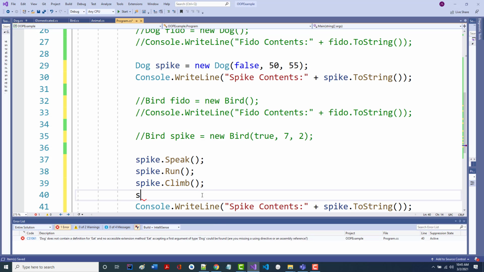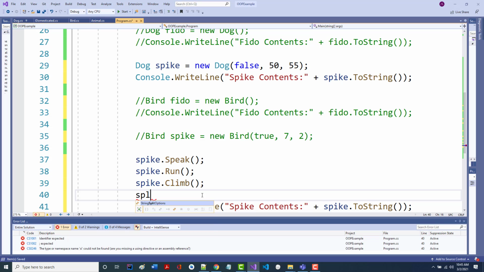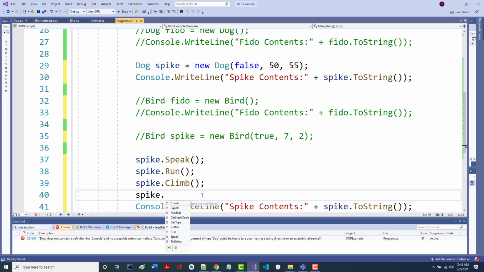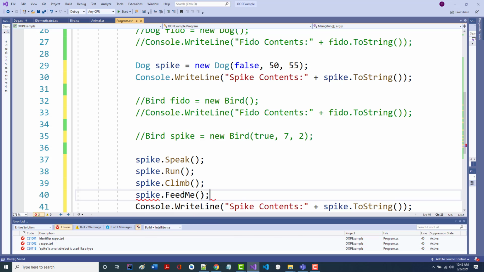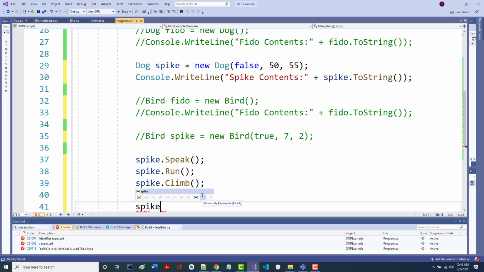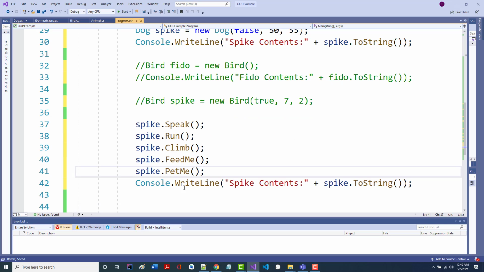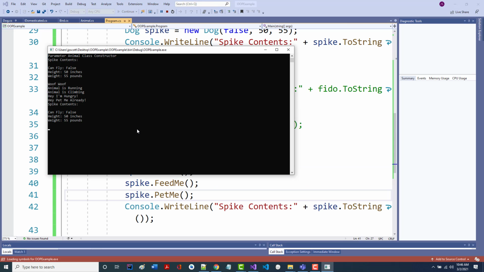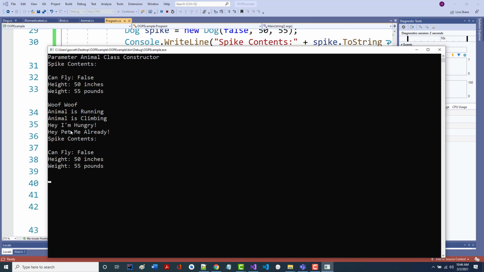But now I can say spike.FeedMe and spike.PetMe. Again, the order doesn't matter. All right. And if I save this and run it, hey, I'm hungry. Hey, pet me already.